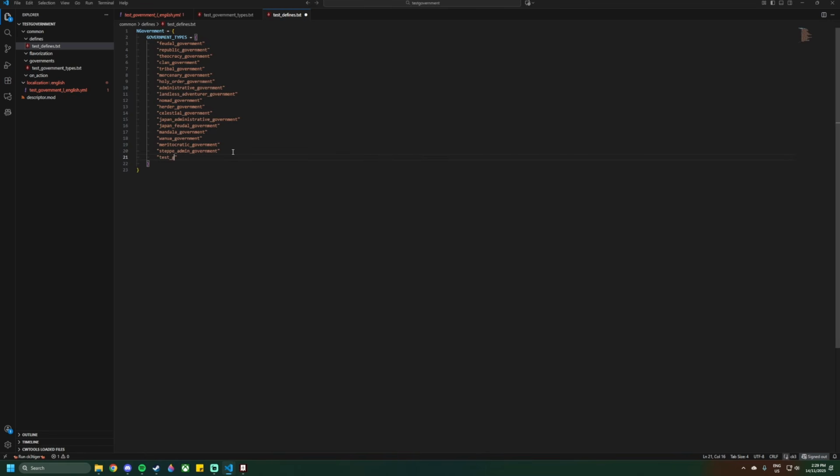So test_government. And then one thing I will add is I believe making your own defines and adding your own government types, I don't believe if you make your own one, it will append to this. I think you have to copy paste from the base game, but I could be wrong. And so that is this file done as well.